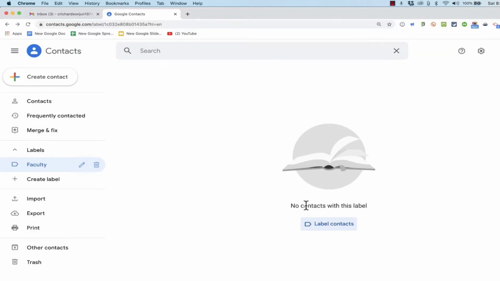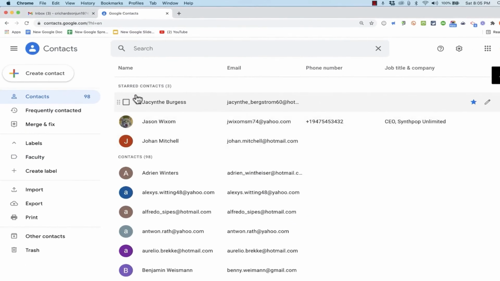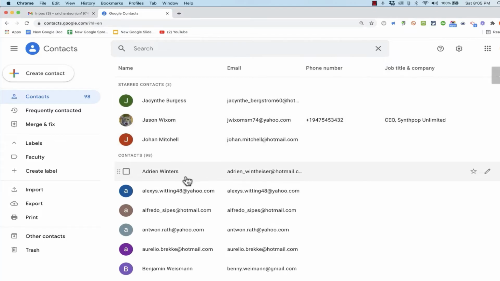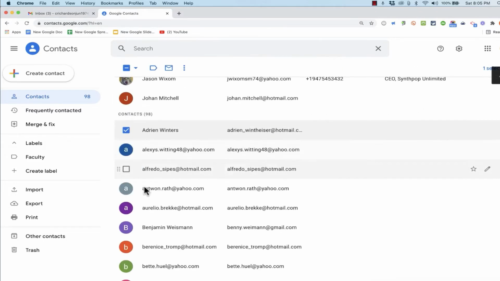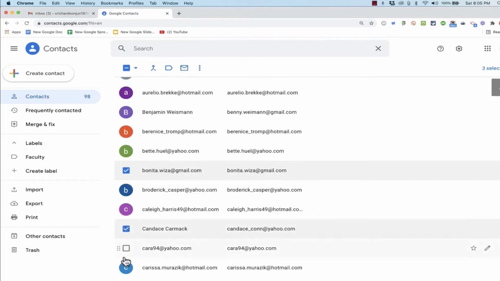So let's add this label to some contacts. To do that, I'll just go here to Contacts. And now you'll notice that there are starred contacts at the top. It's easier to find them because I starred them. But let's say Adrian is on the faculty, Bonita, Candace, and Carrie.